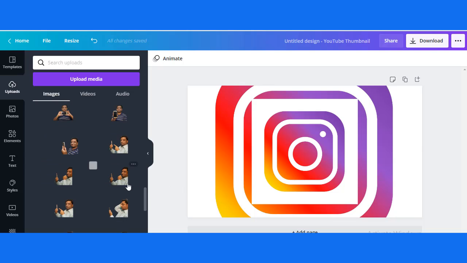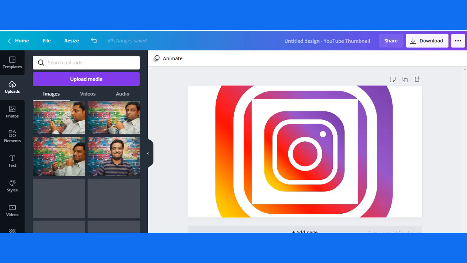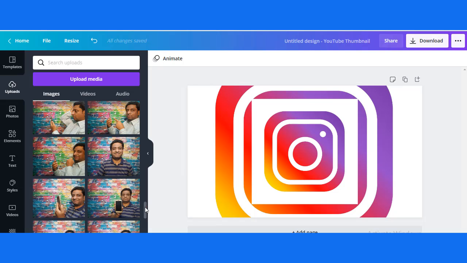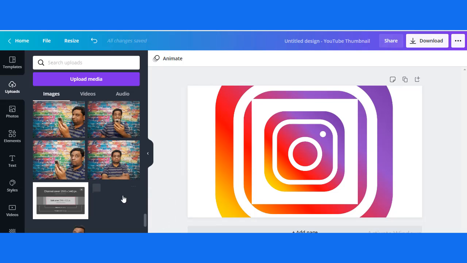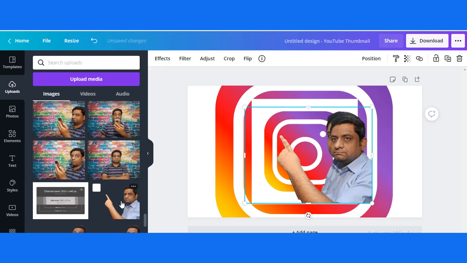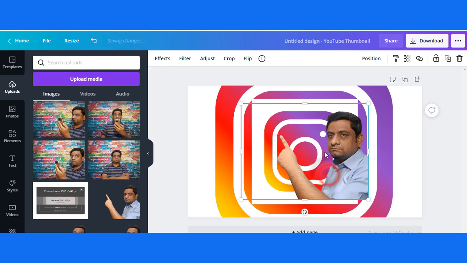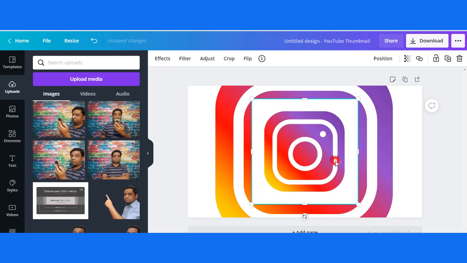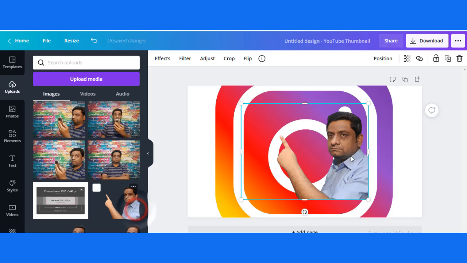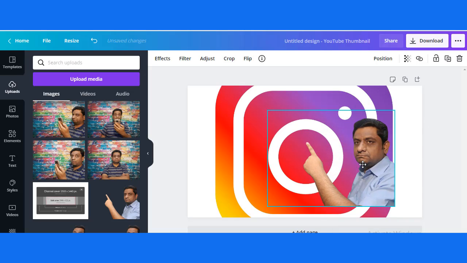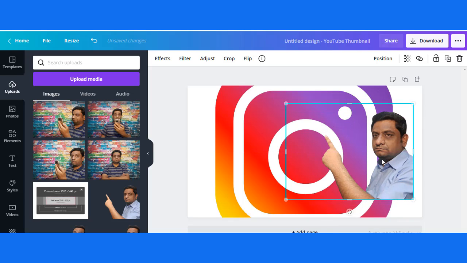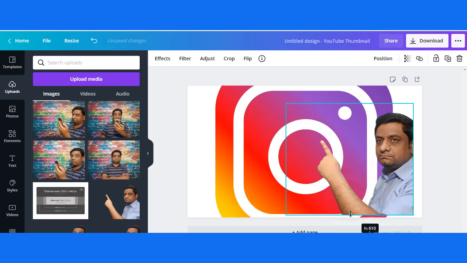So here I will select any of my pictures. For example, I am randomly selecting anyone. For example, I am selecting this one. Okay, now because I selected 2 times, it appeared 2 times, so I will delete it. Okay, now I will adjust it according to my need.